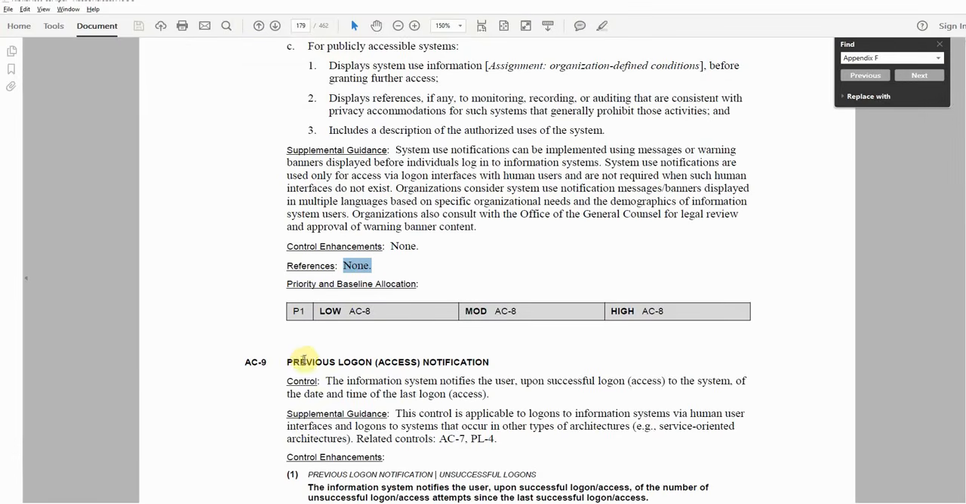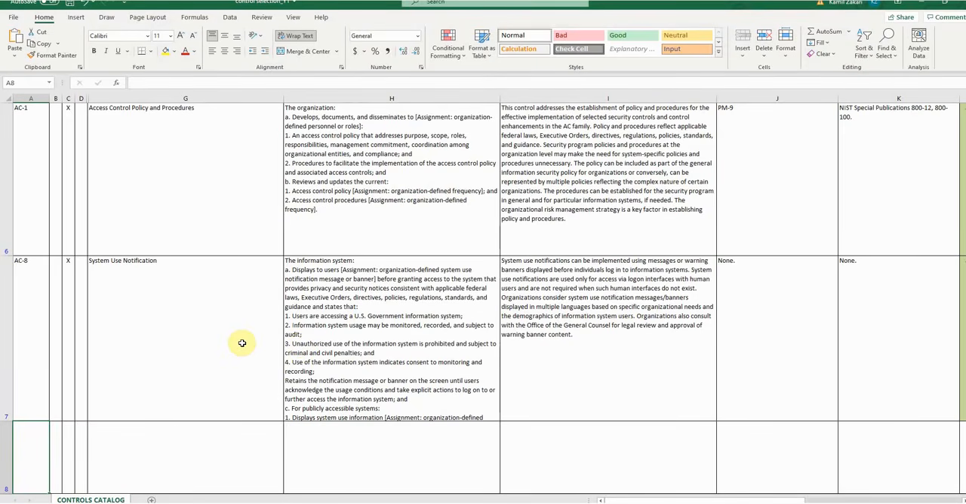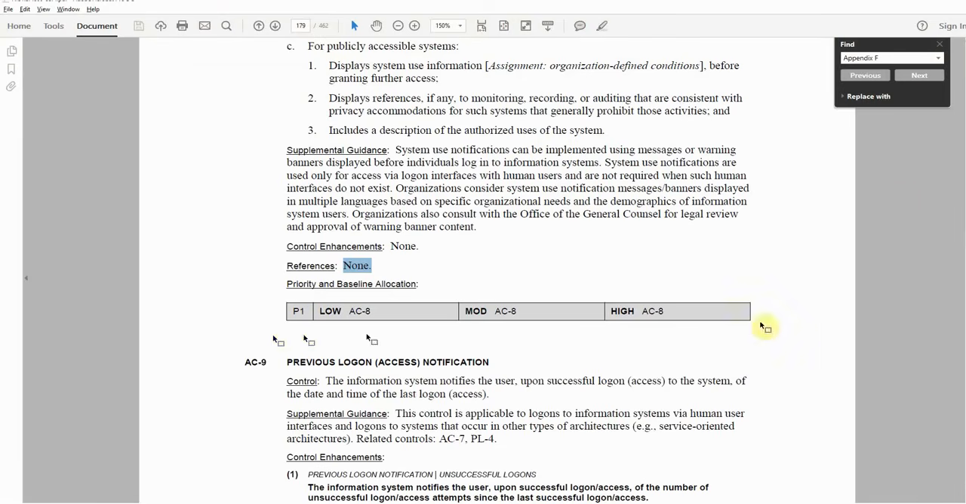All right, so the next control that I want us to talk about is going to be AC-11. All right, so move down to Appendix D.